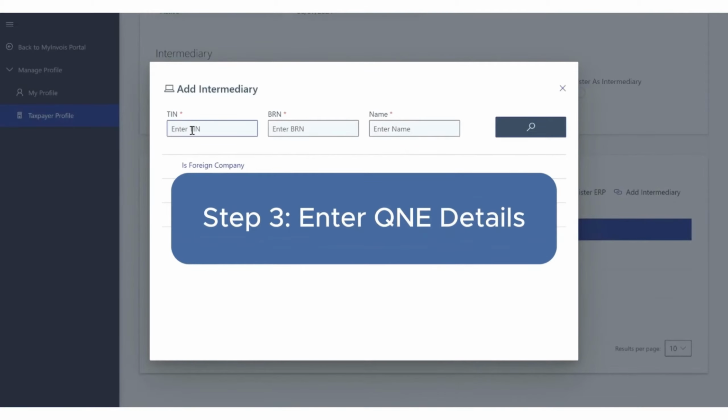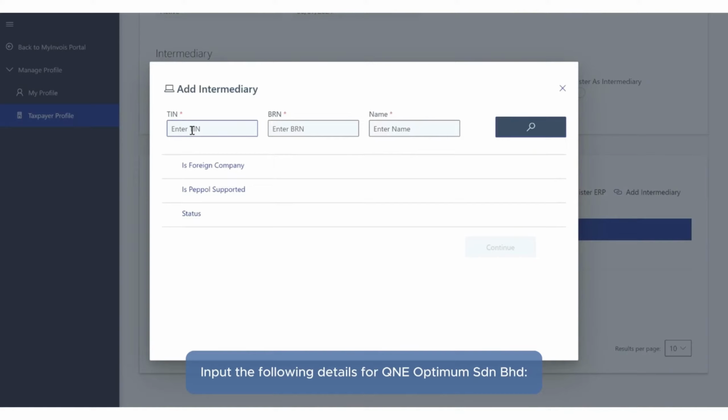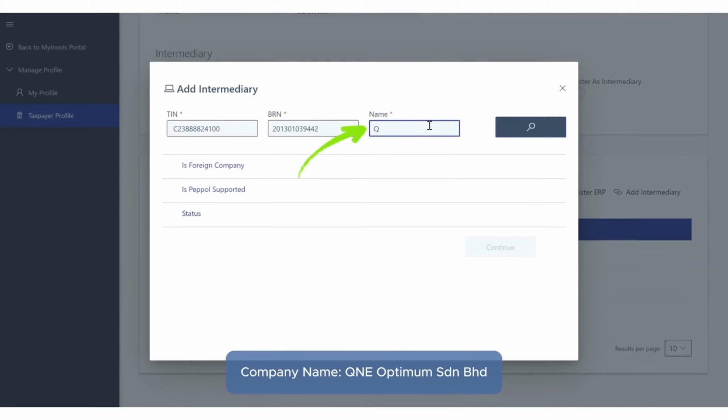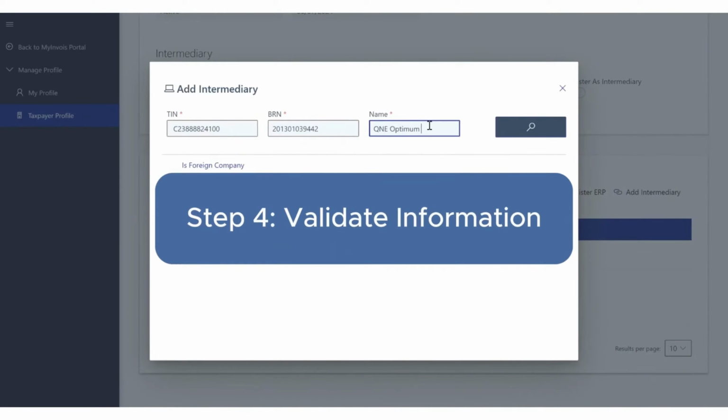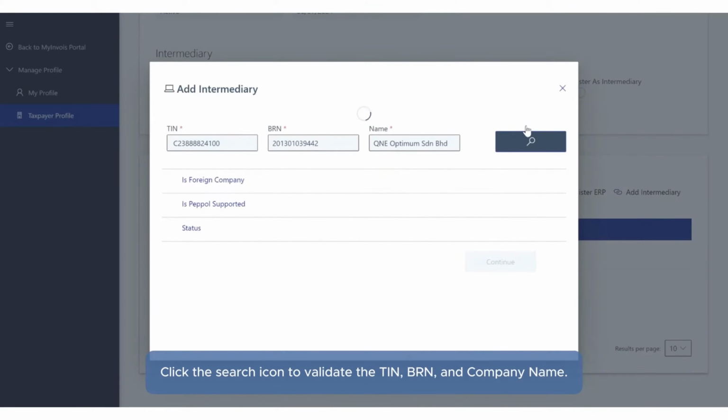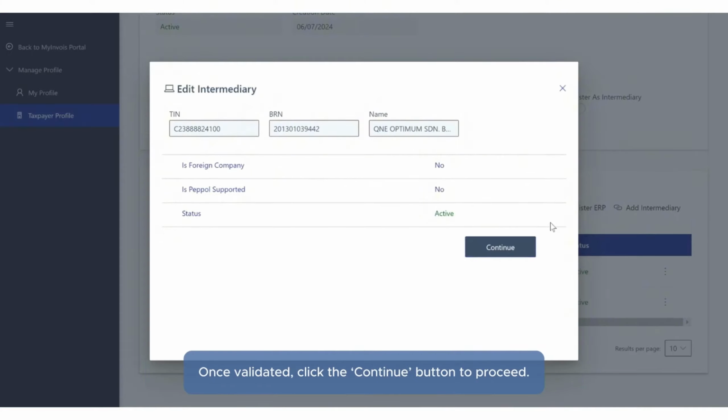Step 3. Enter QNE details. Input the following details for QNE Optimum SDN BHD. TIN: letter C 238-888-24100. BRN: 201-301-039-442. Company name: QNE Optimum SDN BHD. Step 4. Validate information. Click the search icon to validate the TIN, BRN, and company name. Once validated, click the Continue button to proceed.